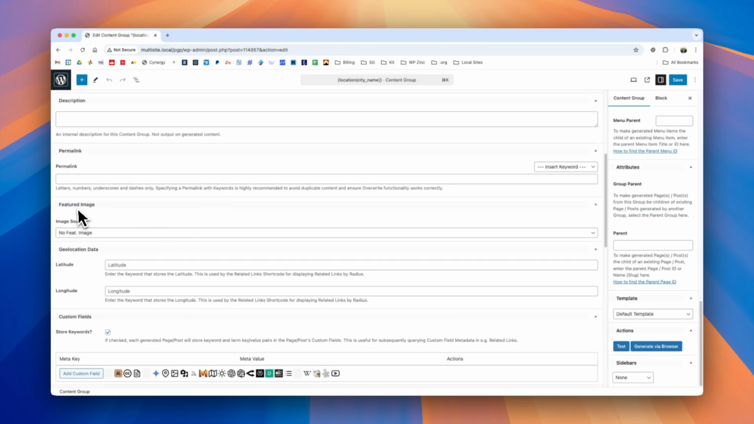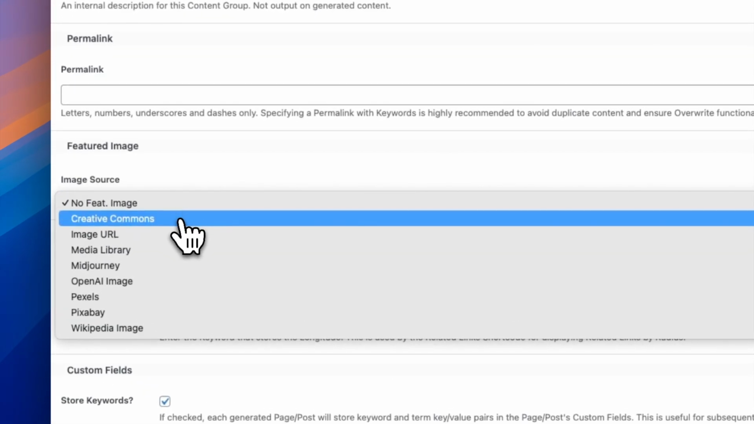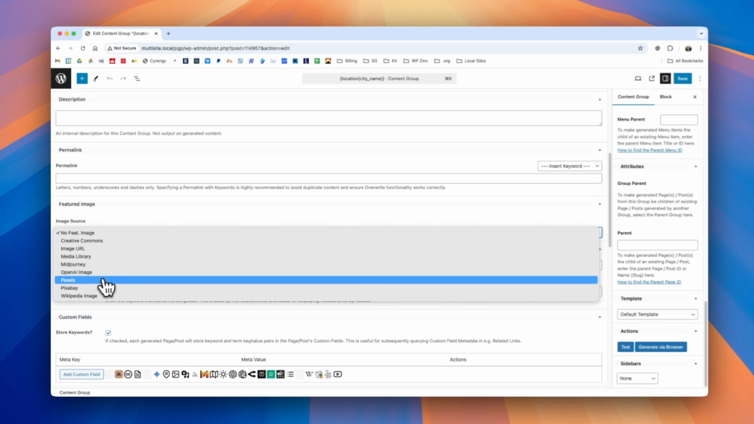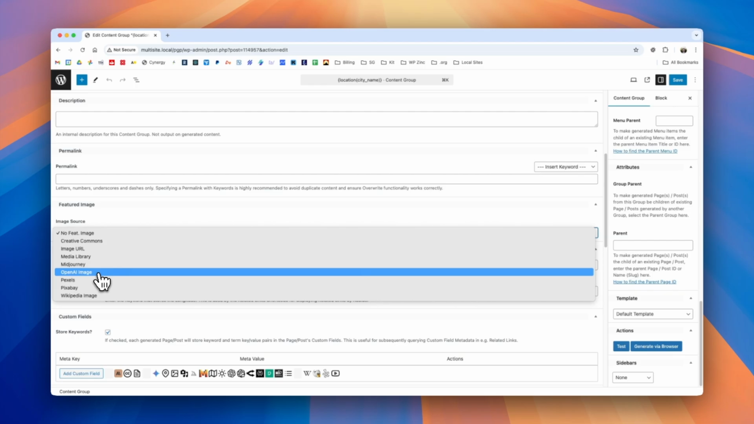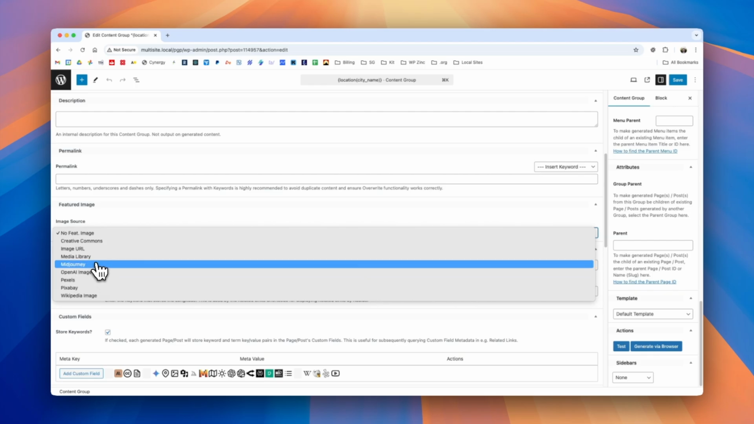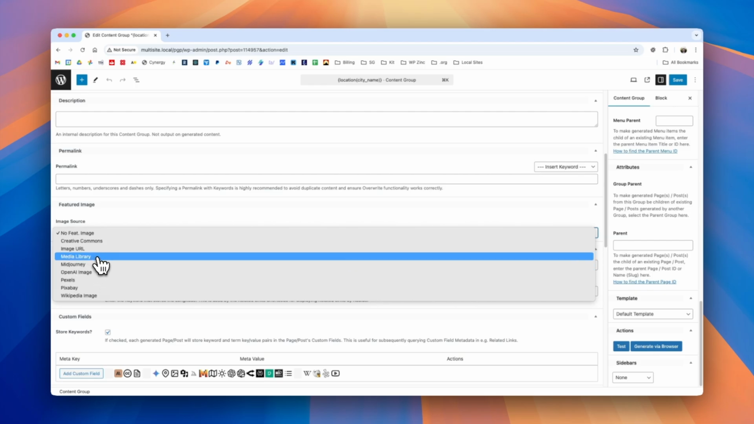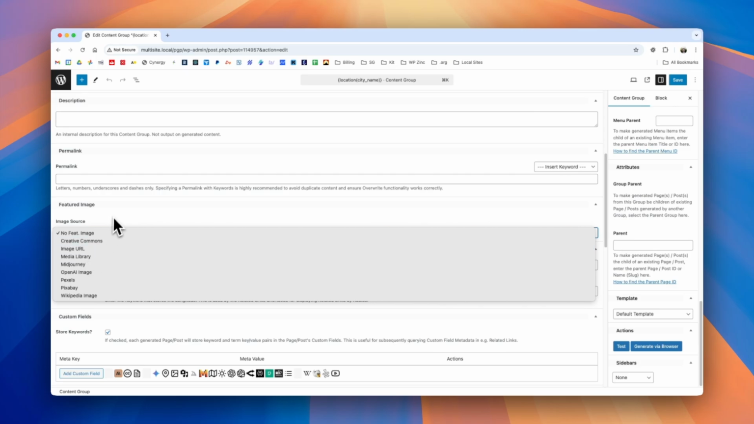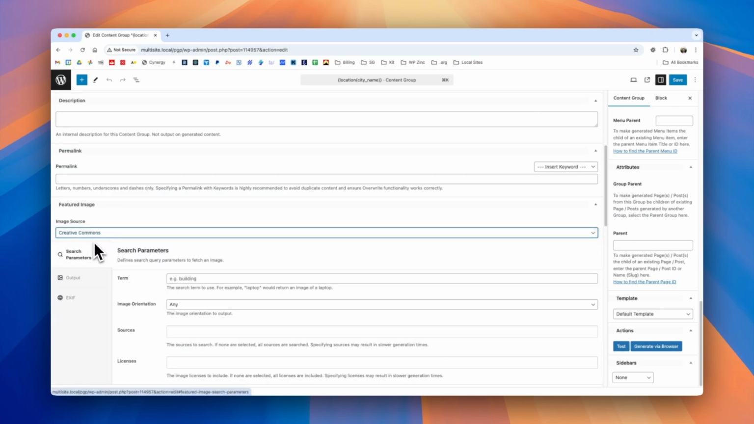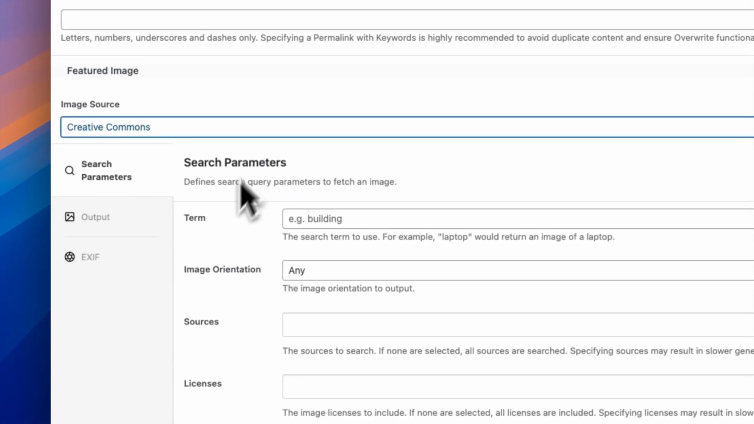In content groups, you'll find the featured image section below the content here, and we support a number of sources including Creative Commons, Pexels, Pixabay and Wikipedia image, as well as a couple of AI services including OpenAI and Midjourney, and then some other options that allow us to select an existing image from the media library or a third-party URL. For most of the third-party services, you'll find that the search parameters are very similar.